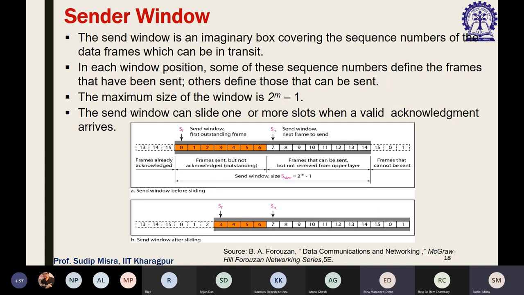This window is basically an imaginary box that covers the sequence numbers of the data frames that can be in transit. Okay, so in each window position, some of these sequence numbers define the frames that can be sent, and the others define those that cannot be sent. The maximum size of the window is 2 to the power m minus 1, where m is the number of bits that are being considered. The send window can slide one or more slots when a valid acknowledgement arrives.